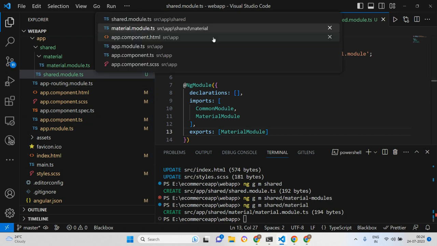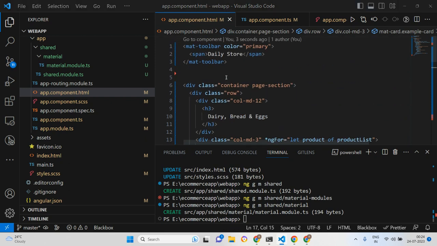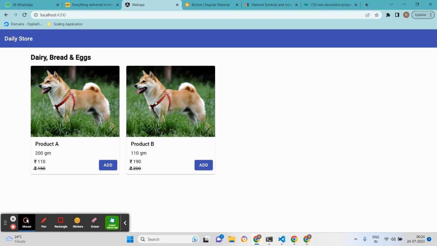Now let's check the app component. Okay, all errors are fine, right? Now what we have to do till here, I think it's all fine, right? What we have done earlier is that whatever material components we are using, that particular components module we have imported in the app module.